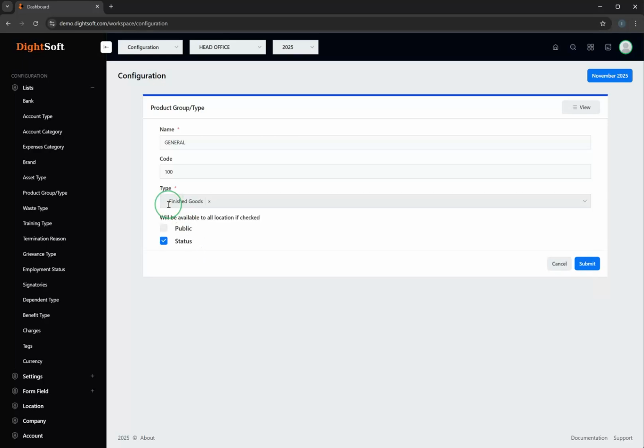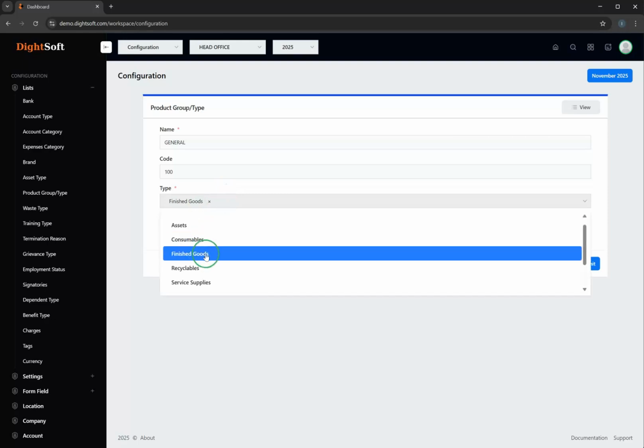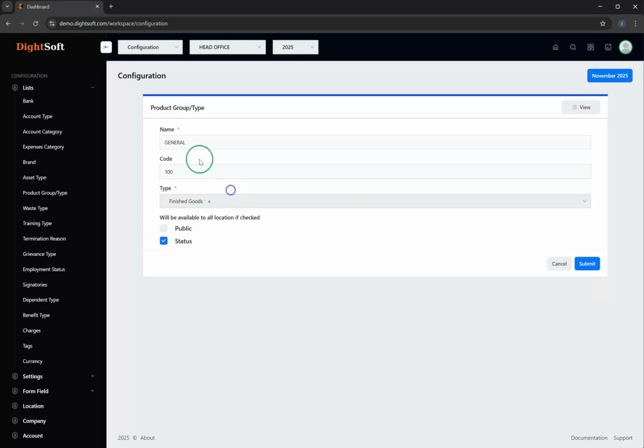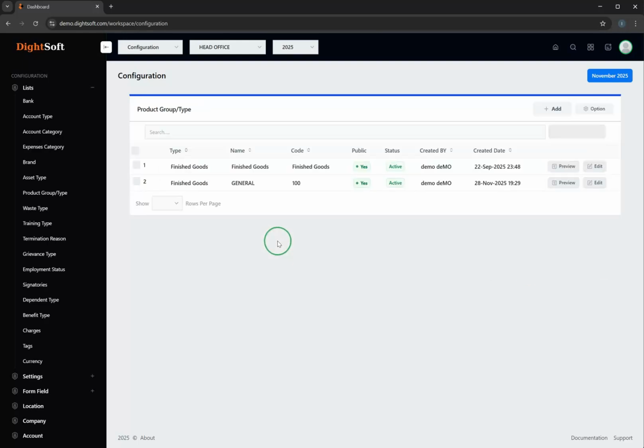Okay, if you're selling items or goods, or you're into buying and selling, you need to select finished goods. But if it's a service-based business, you select either service supply or service offering. So I'll click on general, and also I'll click on public, so that I don't need to start creating it for other locations. So I'll click on submit. So I now have two categories. Two of them fall under finished products.